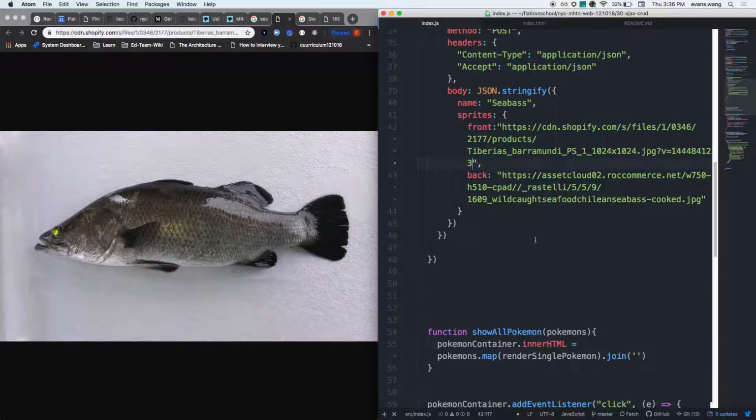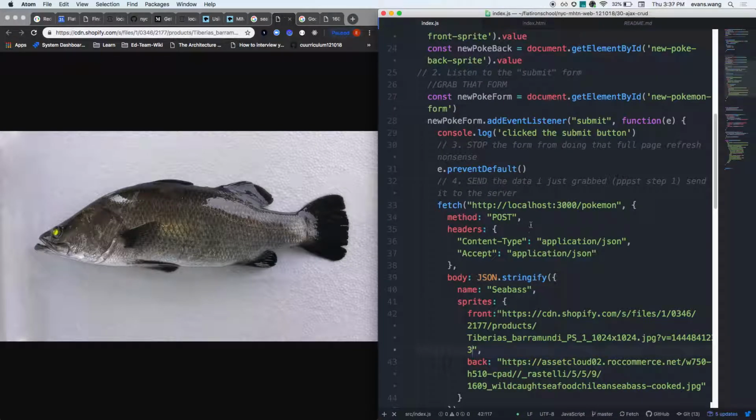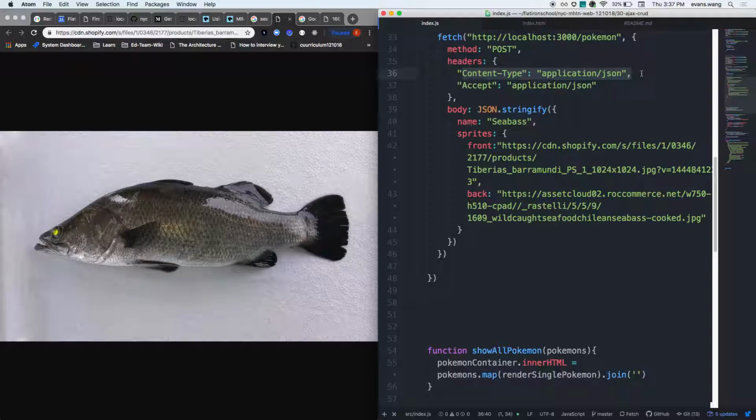Cool. And then this would be the front. Cool? So, quick review. When I submit the form, I log something stupid. I prevent the default, and then I run a post request. I let it know what's coming in and what I'm going to accept and what the payload is of what I can expect to create into the server.